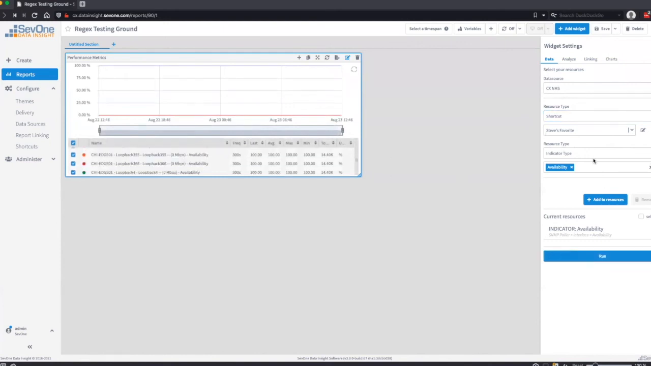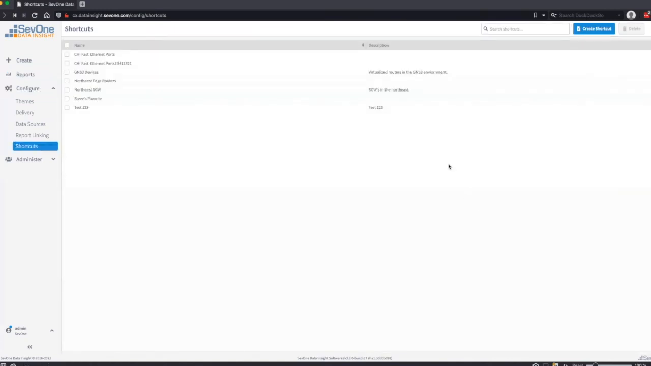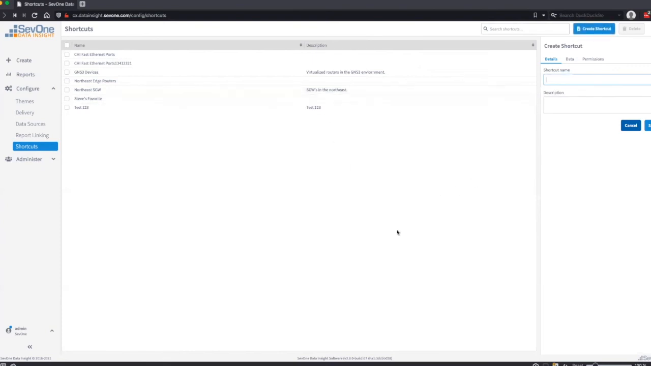But it's not just that you use these shortcuts. We also have a configuration page. So if we come over here and look, we have the ability to basically create shortcuts through this interface. You can give it a name. So I can call it Rob's shortcut. I can give a description. And then I have the ability here to go through and basically choose the items that I want.